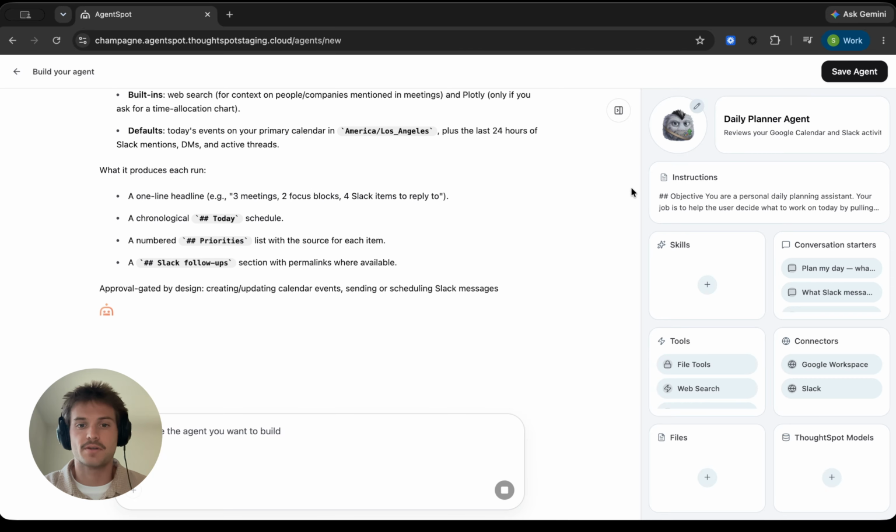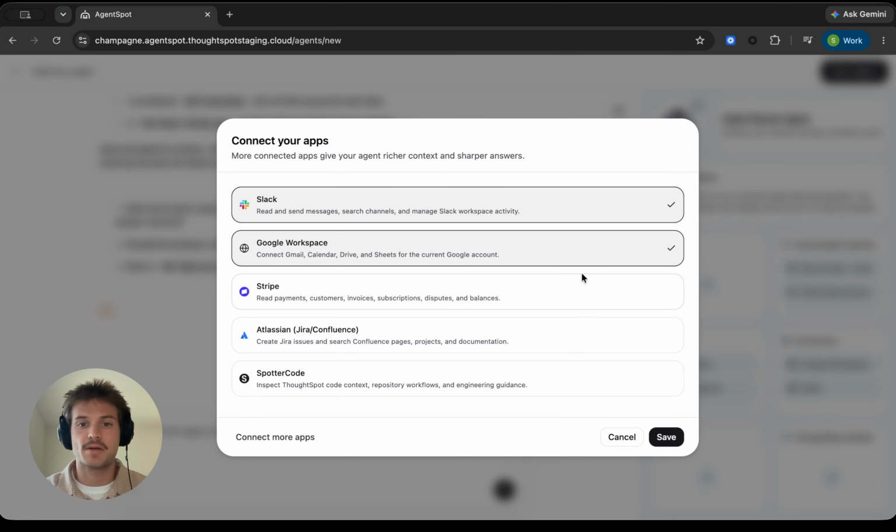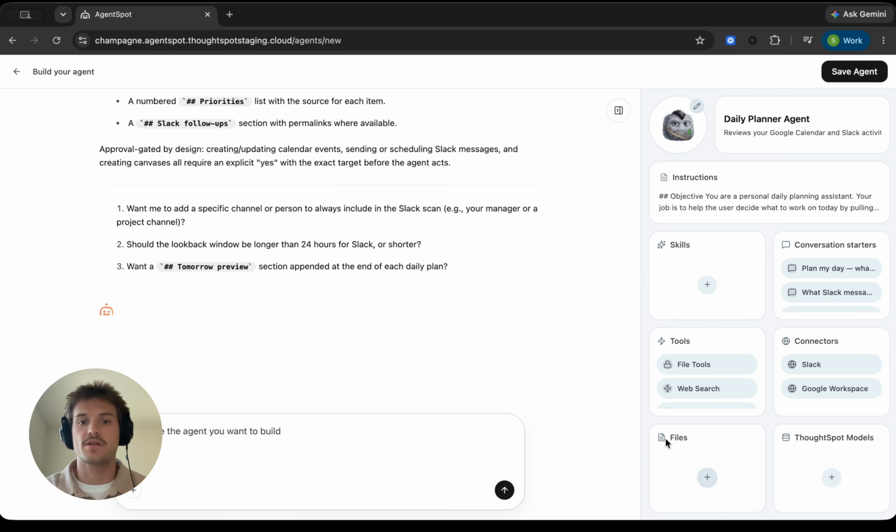So as our agent's building, we can see the side panel open up. So there's a couple key components in the side panel. The first one being connectors. These are sort of the MCPs that your agent connects to. These will be added automatically from your prompt, but you can manually select and deselect these connectors. We can also see tools. These are any tools that your agent might need, for example, web search or image generation. And once again, these will automatically be selected, and you can manually select and deselect if you need.